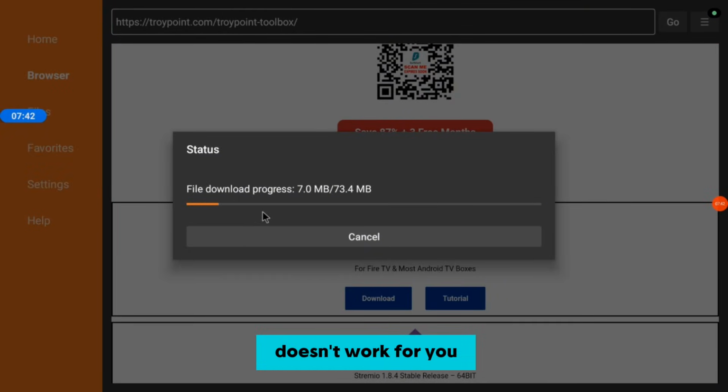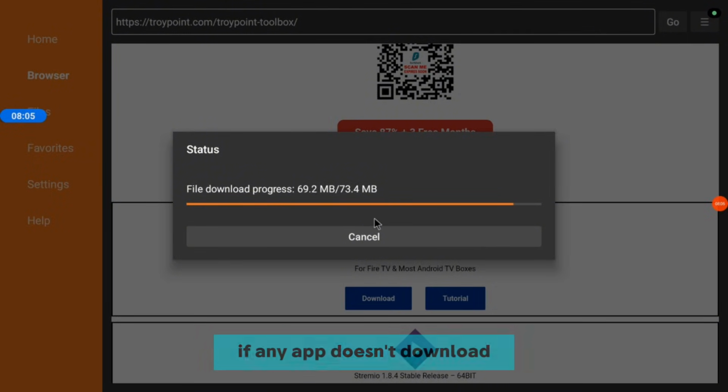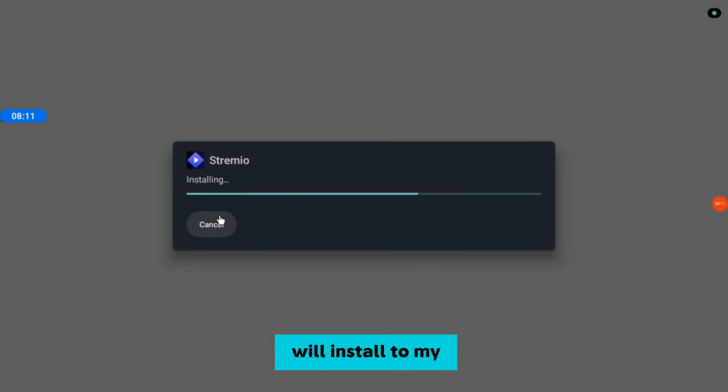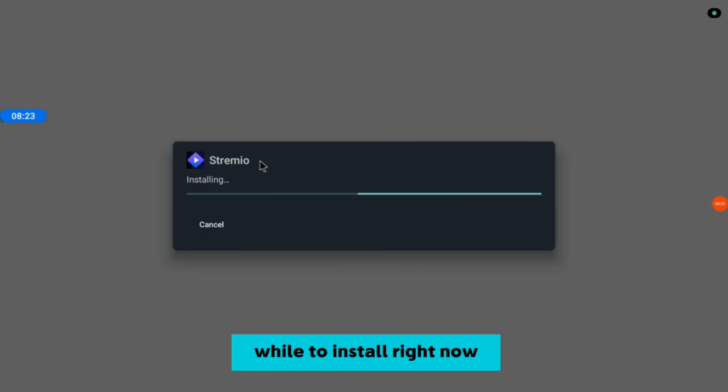And if any option doesn't work for you, there are different options over here. Try them out. Don't just focus on one. You can try the other options to see which is going to work perfectly for you. But this is the streaming application. It is 73.4 megabytes, and I'm just going to wait for it to download and then quickly install to my Android TV as you watch it right here. So as I said, if any app doesn't download, you can try any other option. So here it is. I'll click on install and let's hope it will install to my Android TV. Hopefully there is no issue. Okay, let's just give it a moment. That's taking a while to install right now.